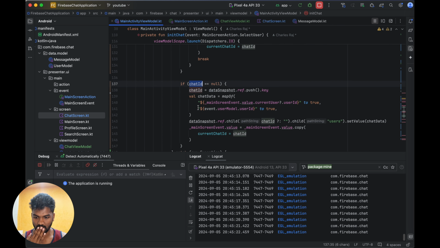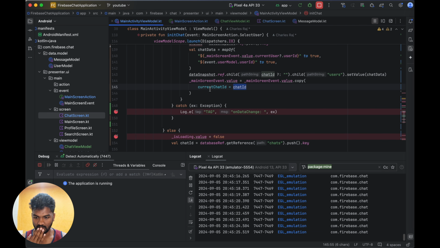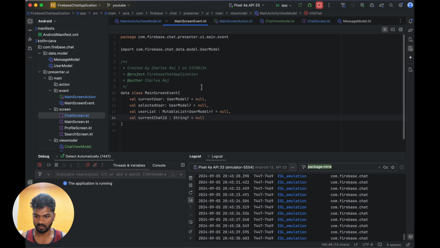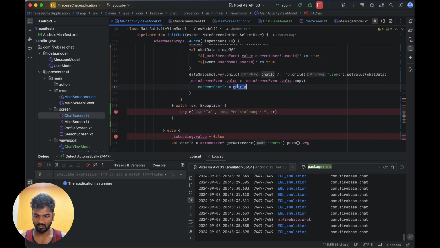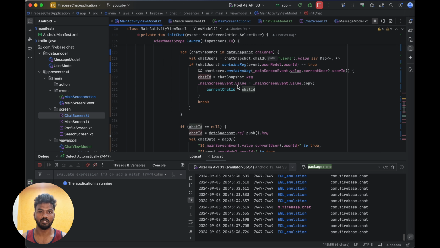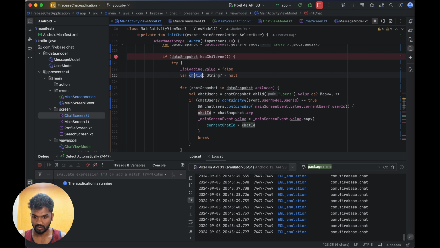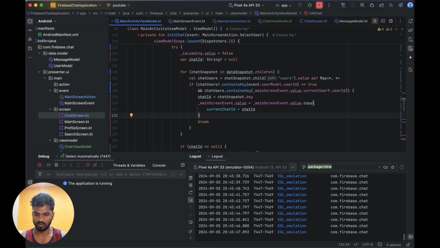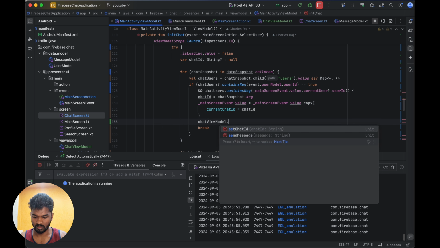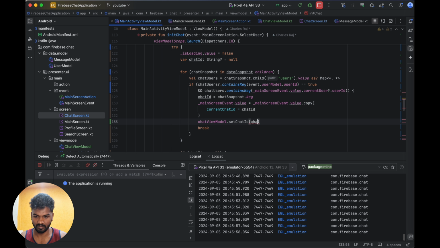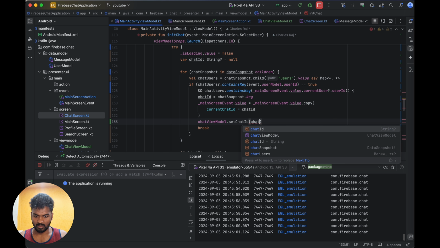So we have a chat ID, this one, right? So whatever we are having in this main screen, the main screen current chat ID, this is the current chat ID. So whenever we are having this chat ID, I'm going to pass this to that users screen actually. So this chat ID will be passed over here. So there is a simplified process: chat view model dot set chat ID.